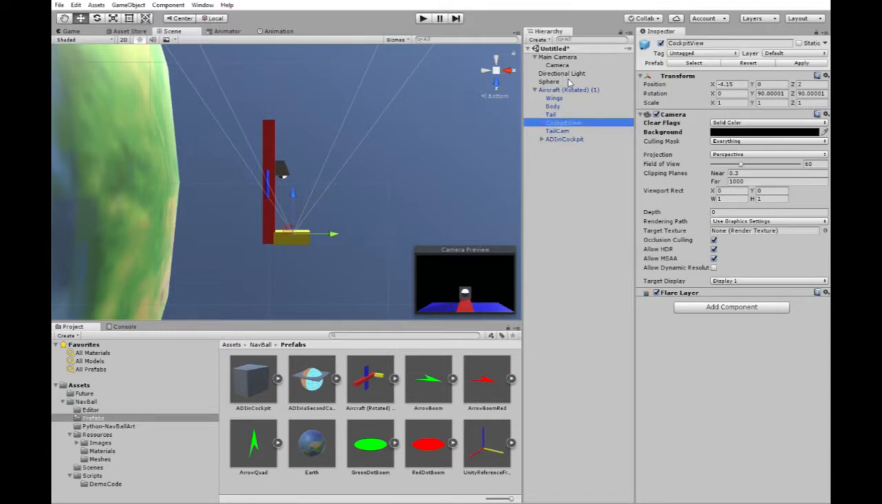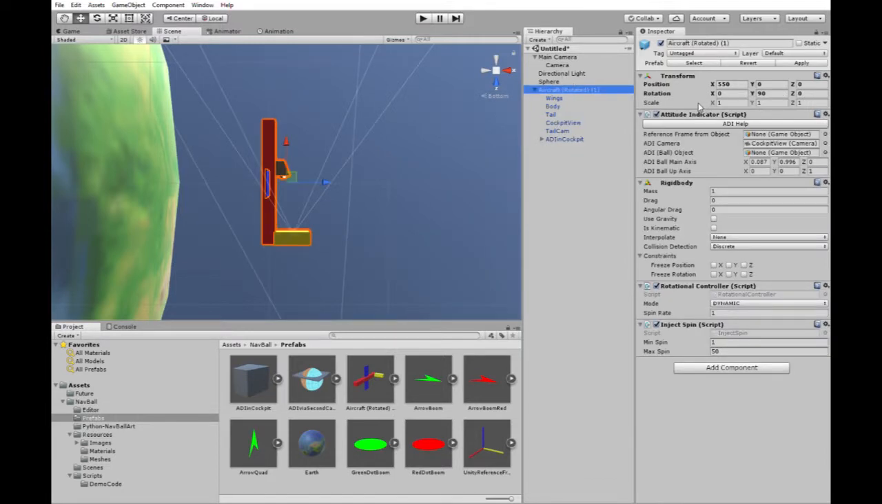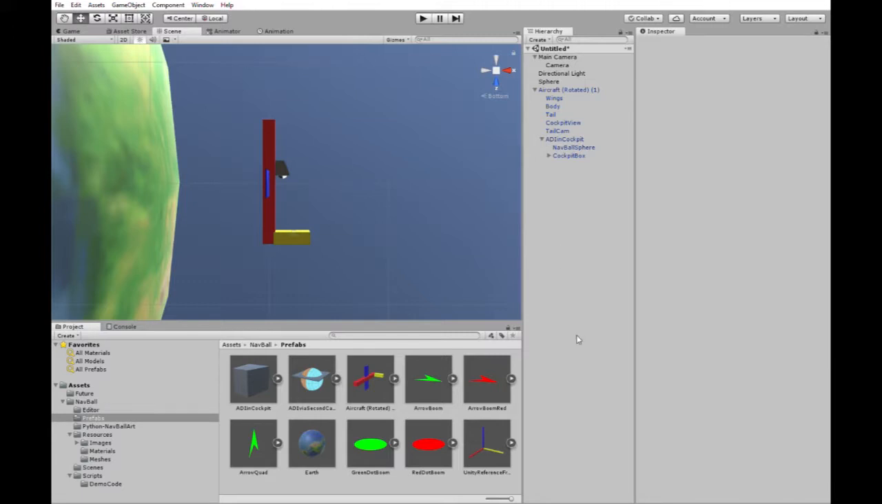Now we need to configure the attitude indicator that's attached to the aircraft, and in order to do that we need to take the NavBall sphere and say that that's going to be the ball object controlled by the attitude indicator. The ADI camera is already set to the cockpit view, so that's okay. The remaining item is a reference frame object, so we need to create one of those. Let's just add an empty game object. We'll call it reference frame.